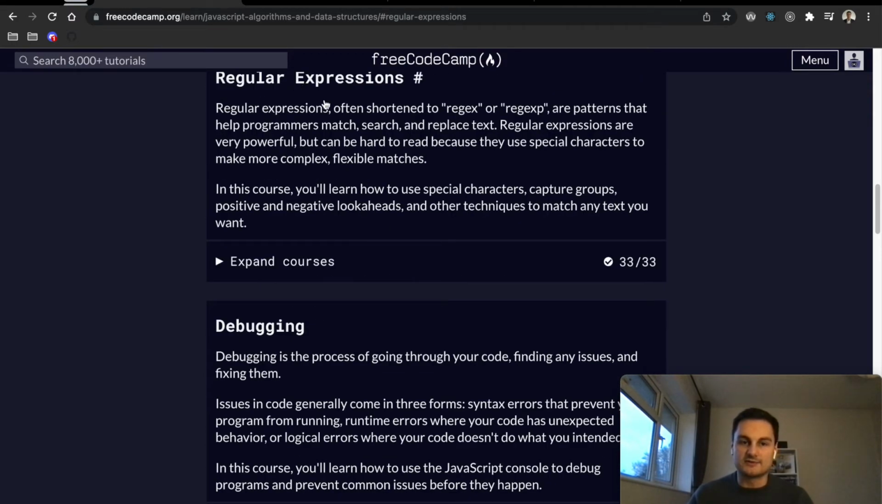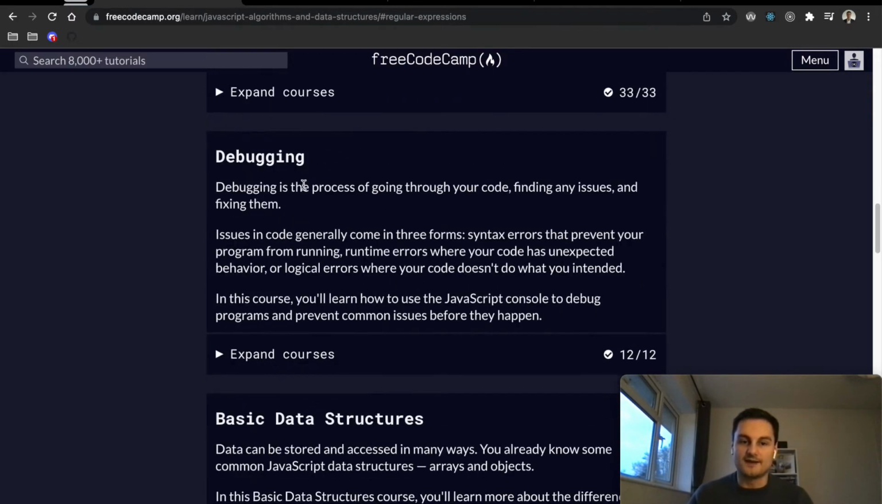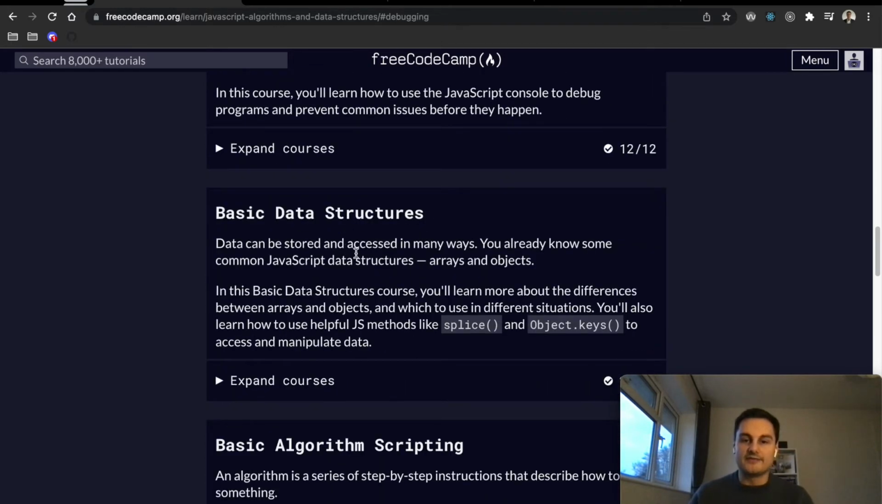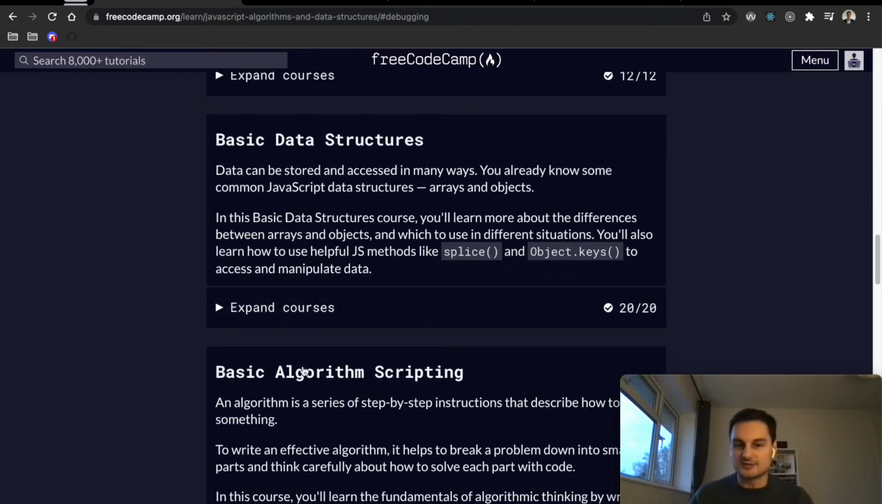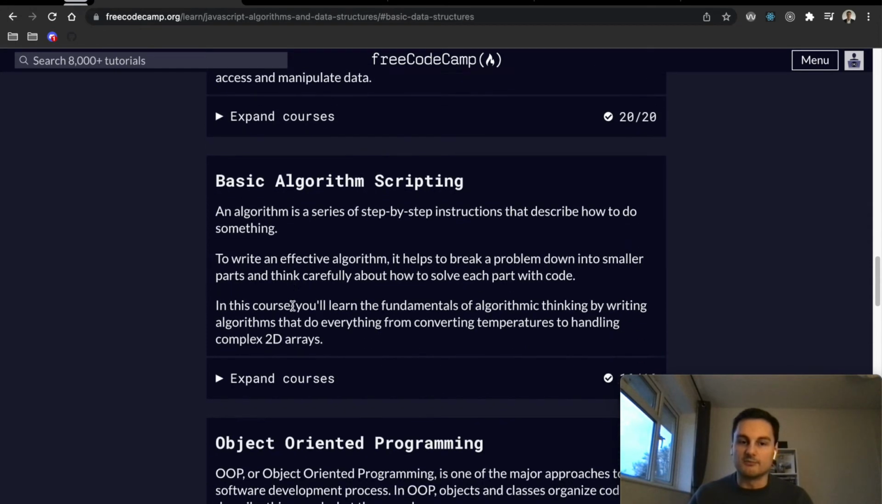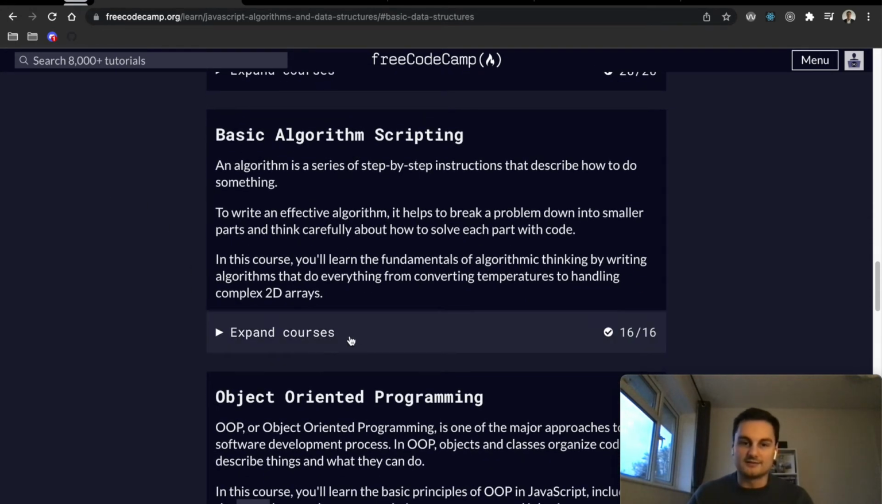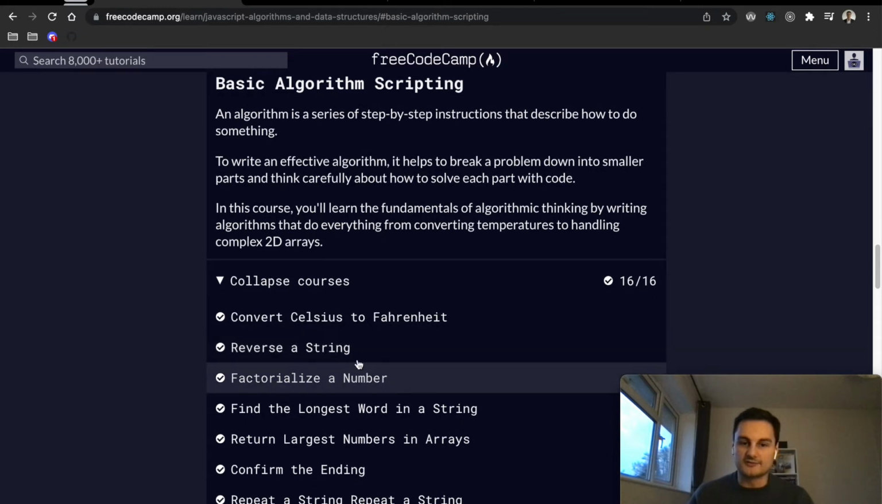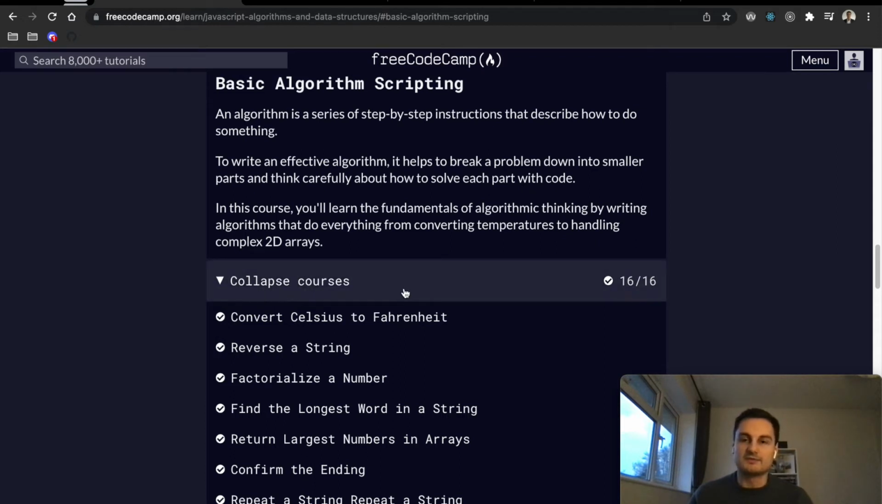And of course, you get exposed to regex or regular expressions. Debugging was really good as well. And then actually what I like the best were these data structures and then these algorithms as well, these little problems where you're trying to, let's just have a look, reverse a string, for example, or factorialize a number. This is where you can really put your knowledge of the JavaScript language to actually try and solve problems. And you're thinking how to break down a problem and how to solve each part with code. And I think that's probably the best way to learn.